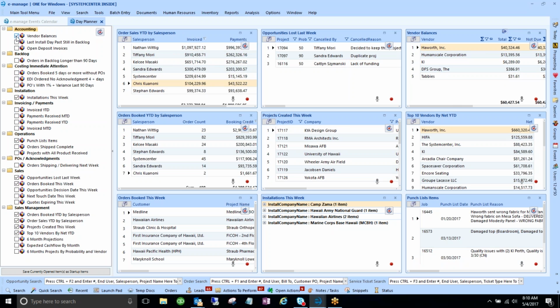Right now I have 9 boxes checked off, and so these are the things that I want to see. When I open up eManage, I can say these are the grids that I want to see. So I check them off, and then I click this button down here that says Save Current Opened Items as Startup Items. Have you guys created any day planner items, or do you have anything showing yet?